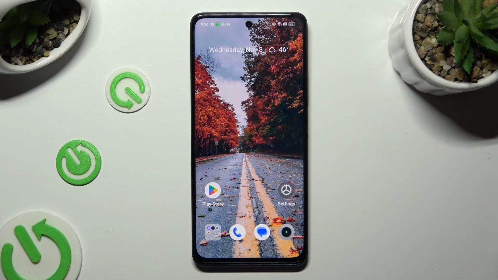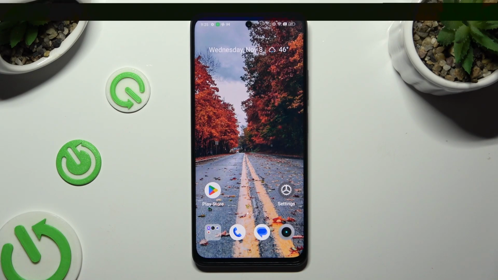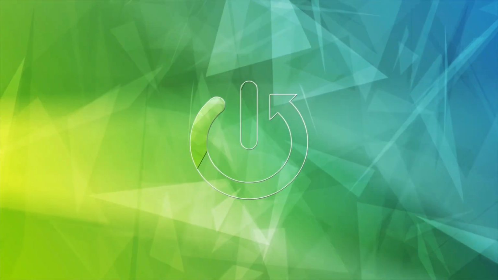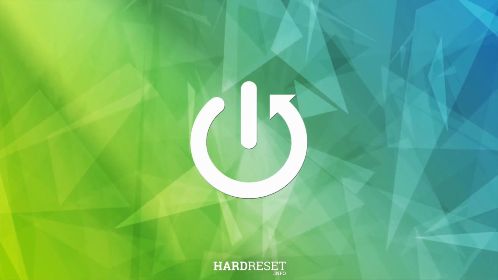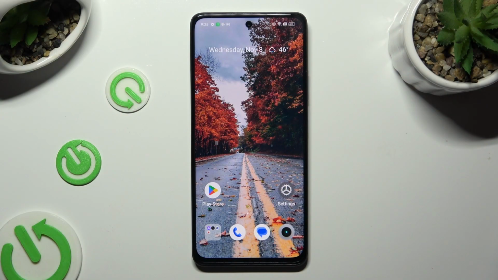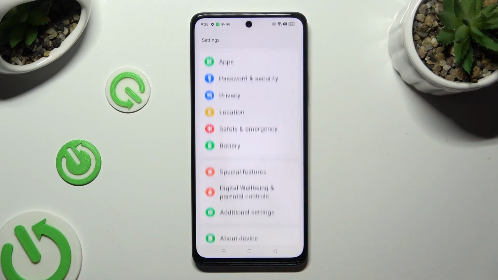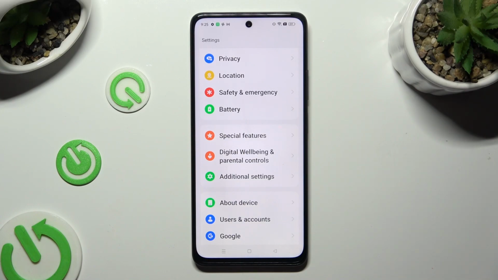In front of me is REALME Narzo 60, and today I would like to show you how you can disable Google Passwords Autofill. Start by going into Devices Settings and scrolling all the way down to access Google section.